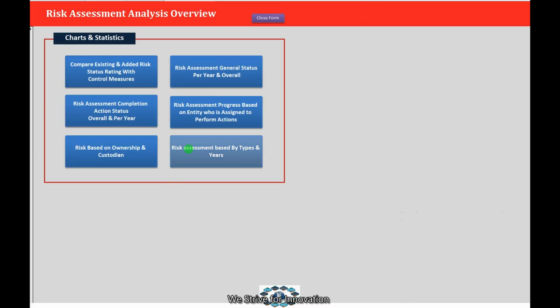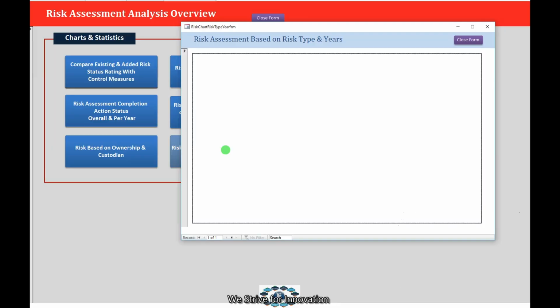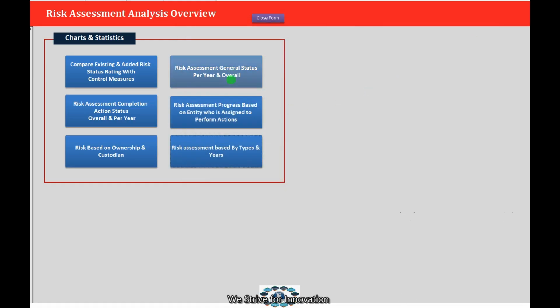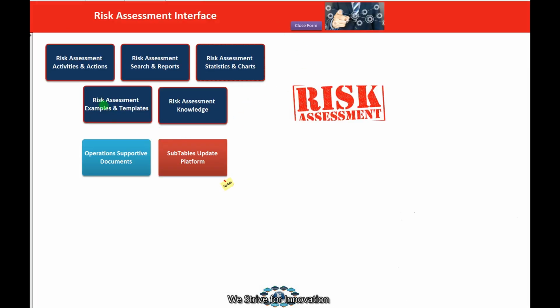Okay, now risk assessment based on type per year. You can see a lot of risk in 2023, a lot of risk. And you can see a lot of statistics. Okay, now let's go for the risk example.